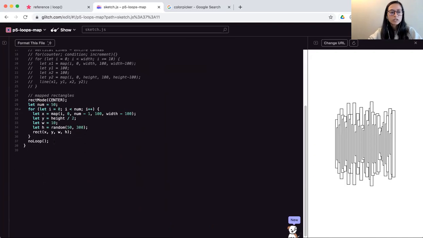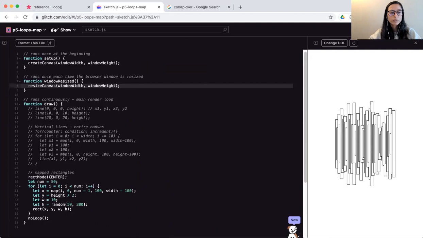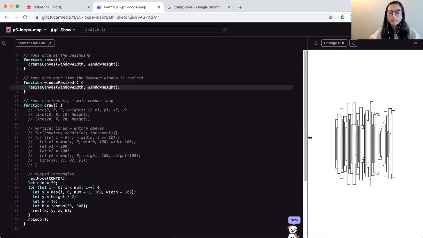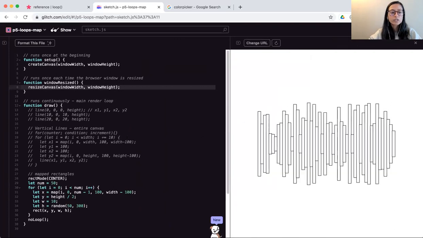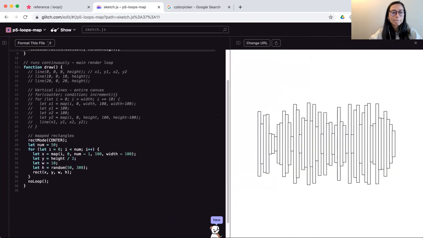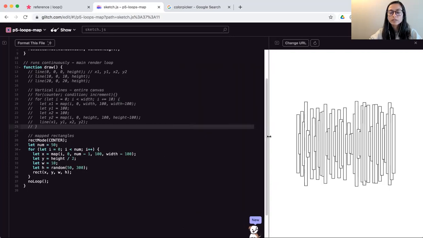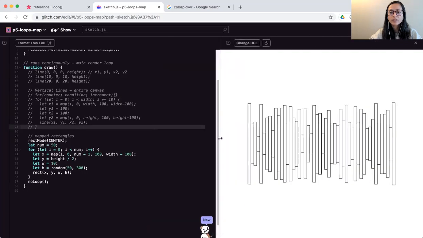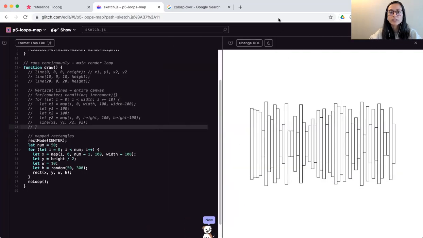Okay, so this is it. I hope you enjoy working with the for loop and the map functions. Just play around with it and see where else you can use these functions, and try and combine different things that we have learned so far and see how that goes. I'll see you in the next lesson.